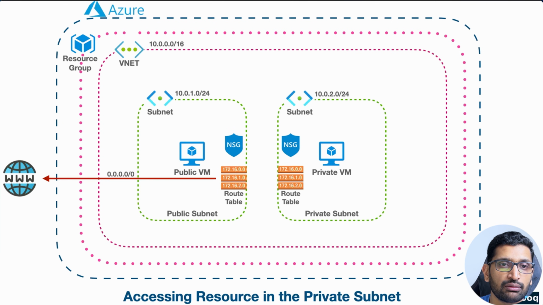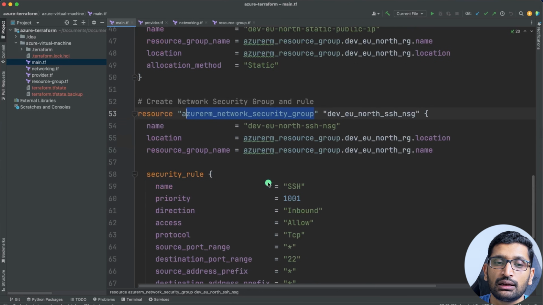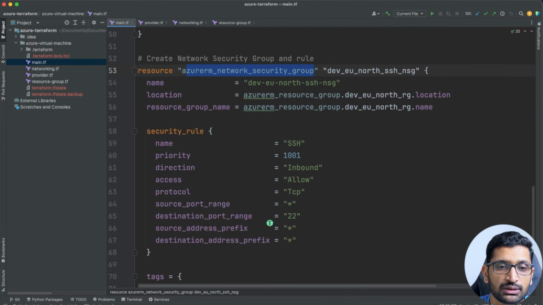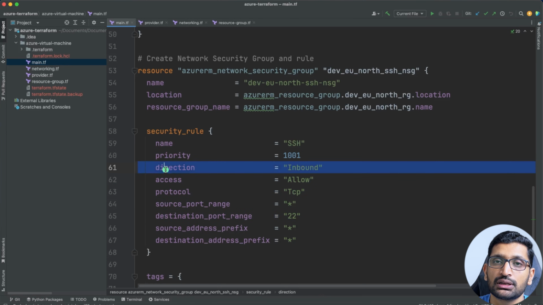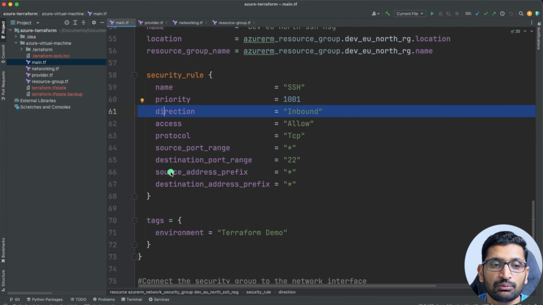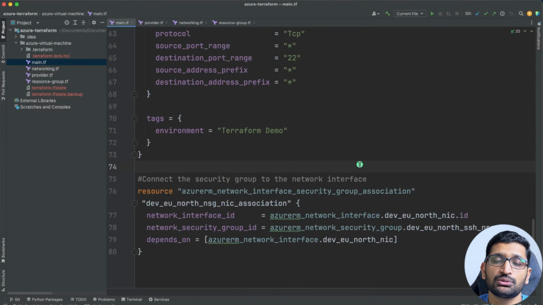For that, we have created this particular network security group, and in it we have specified the port, which is 22. The protocol is TCP, the access is allowed and the direction is inbound, so that anyone from outside can easily access that virtual machine, and that is your inbound traffic. Apart from that, here is the tag and environment. It is just optional, if you want to keep it on your virtual machine. And finally, it comes to the association.